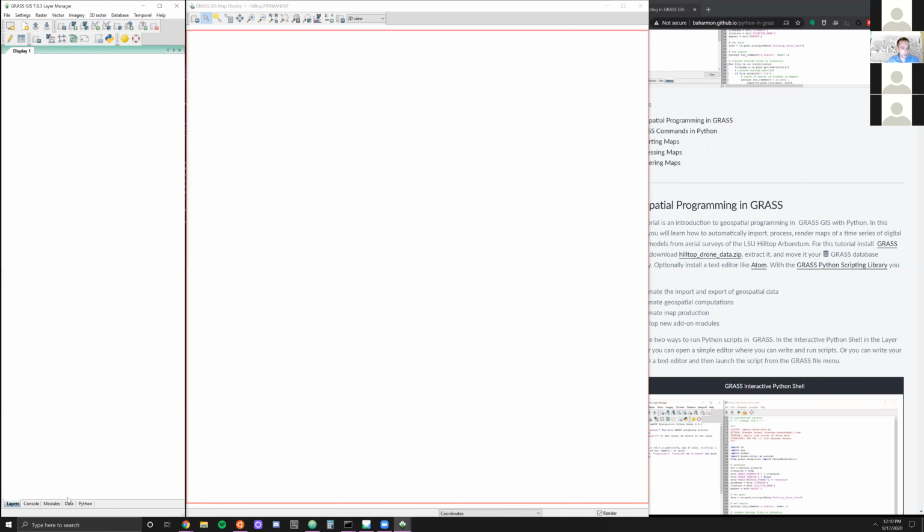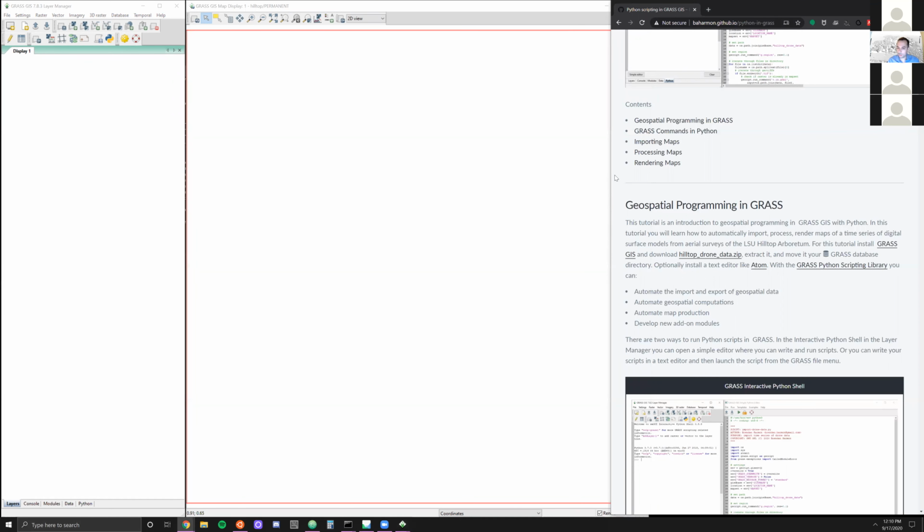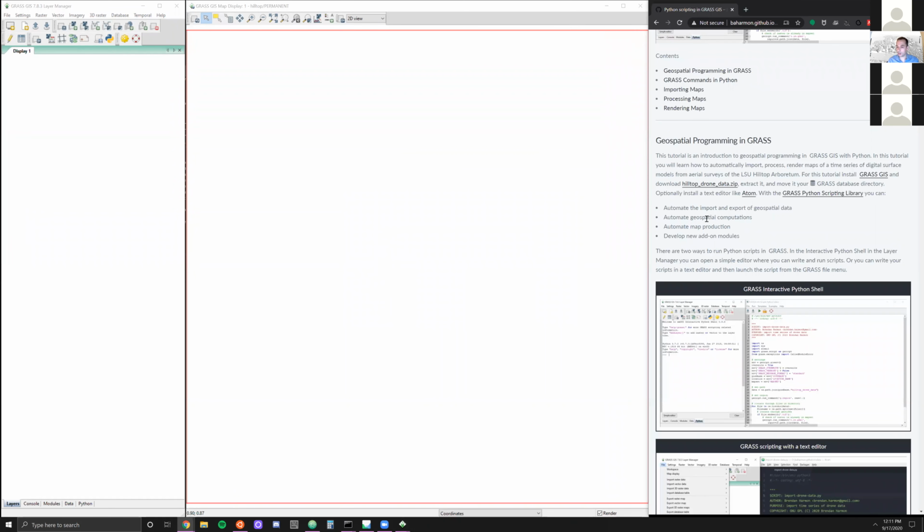So with geospatial programming, we can do a number of things. We can automate the import and export of data, which can save a lot of time. We can also automate geospatial computation. So instead of having to manually repeat tasks, for example, and run the same thing on a lot of data, we can automate it. And these tasks are relatively easy. You can also automate the production of maps. So if you set up a nice map style, you can just generate maps from the same commands for all of the maps for all of the data you have.